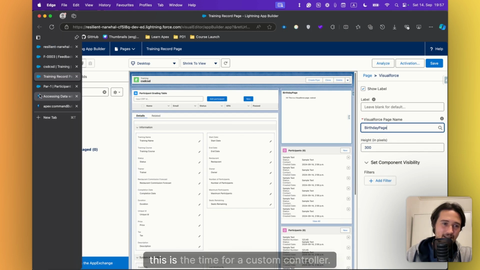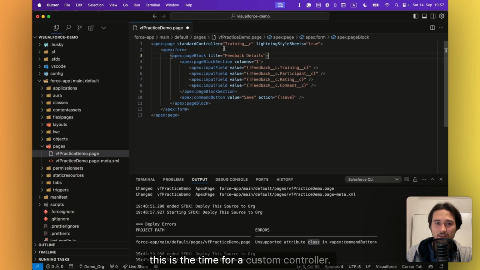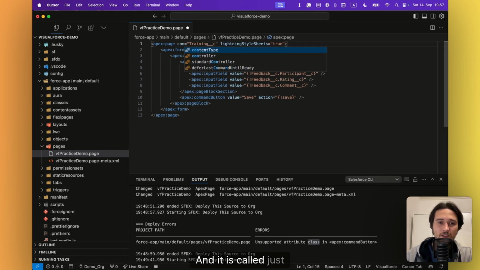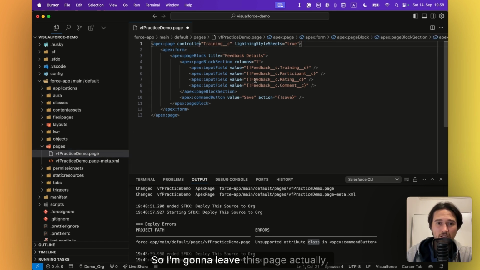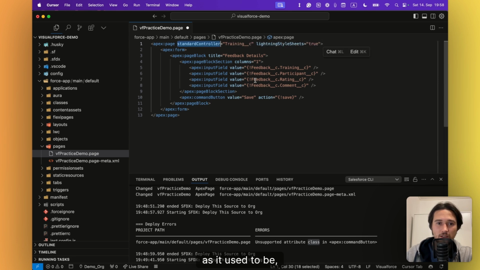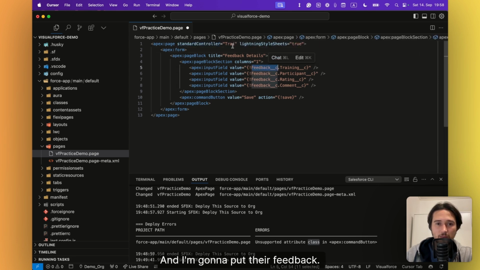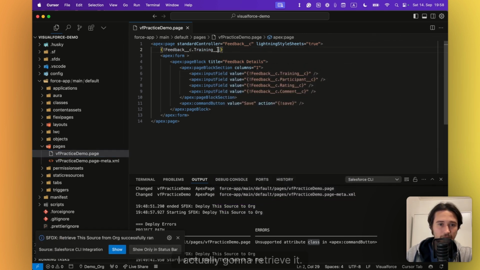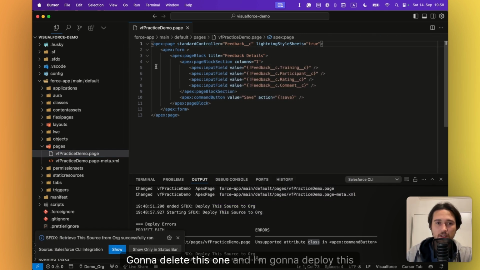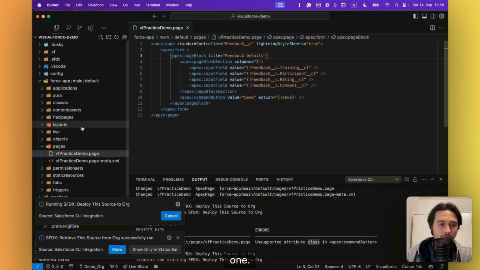This is the time for a custom controller, and it is called just controller. For this controller, we already need Apex. We've been avoiding this, but now we need Apex. So now I'm going to create probably a new page. I'm going to leave this page as it used to be, standard controller, and I'm going to put feedback there. Actually, I'm going to retrieve it, delete this one, and deploy this one.